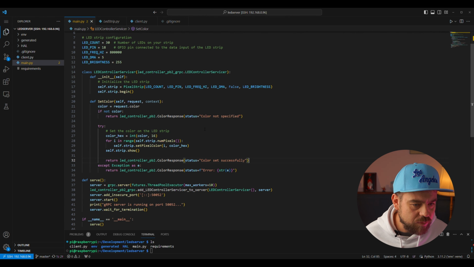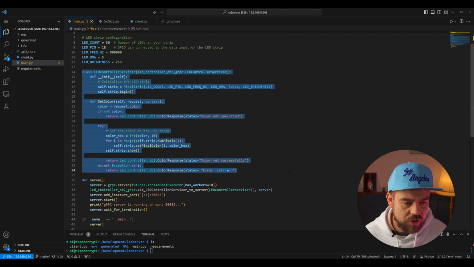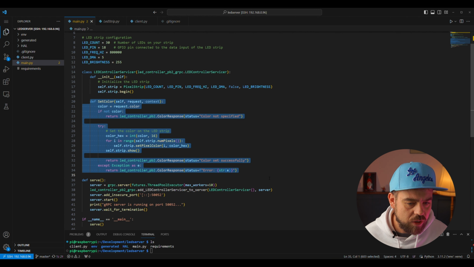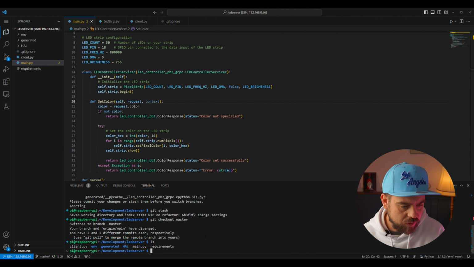Okay, I'm ready, so let's dive into the implementation, but first let's check the original one. Here I've got my Visual Studio Code, I'm connected to my Raspberry Pi directly, and here we've got this old implementation, so everything is implemented in the same class. Everything resides in the setColor method, as well as the LED strip is initialized in the LED controller service. So let's now switch to the branch where I refactored everything.